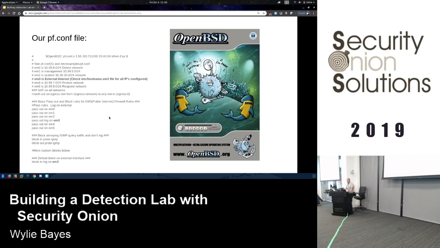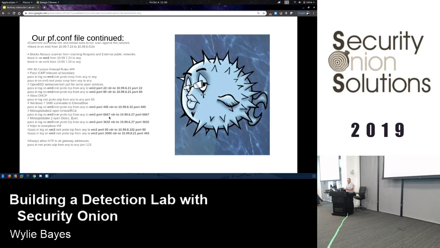Next, we've got just some basic pass rules to pass out everything. Note again, logging on em3, because we want to log everything at the boundary. Then we block some annoying IGMP just to cut down on the chatter. And then the rule at the very bottom is our default block. Again, log on em3. We always want to log at our boundary. Next, we've got just a few rules to either block or allow traffic from some scanners that we had in the environment.